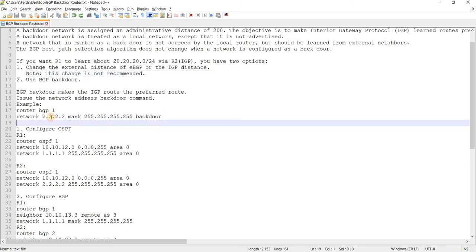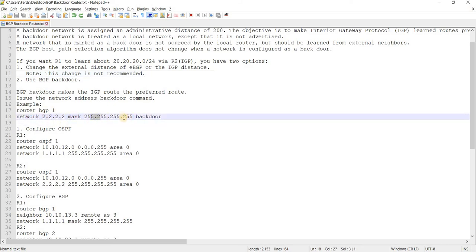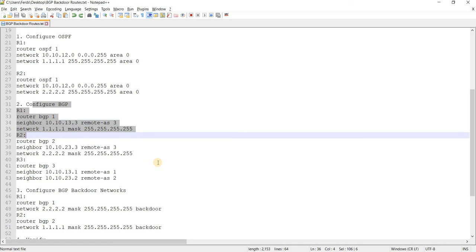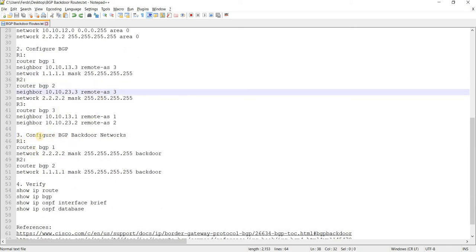This is the example: the network address, the mask, and the subnet mask, and you add backdoor at the end of the network statement. And this is just the OSPF configurations on R1 and R2. And of course, this is the basic BGP configurations on all the routers. And this is how you configure BGP backdoor networks. So you configure it in this case on R1 and R2, and you configure it on the route that you learned, not on the route that you are originating.